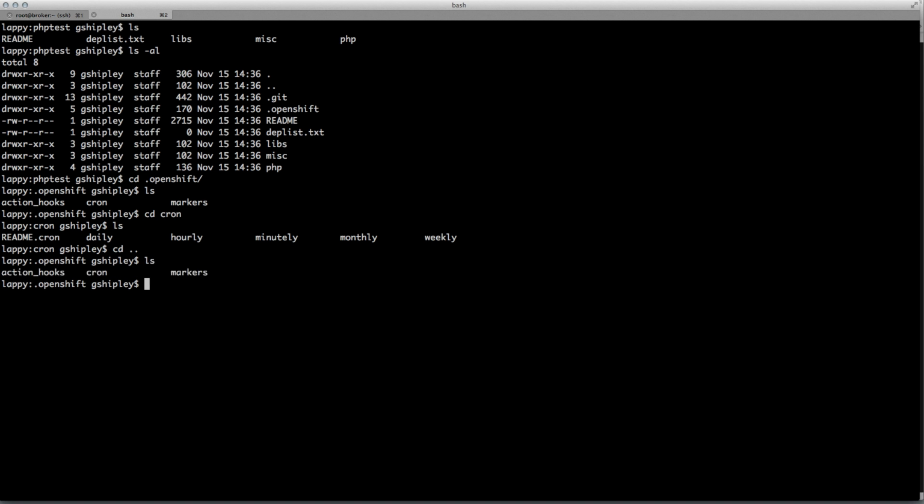The markers directory is kind of interesting. That's where you can specify to hot deploy your application. By default, we actually stop the application server. In this case, it would be Apache. We push your source code out, and then we restart Apache and run all of the action hooks again. You can actually set a hot deploy marker inside of the markers directory that will tell OpenShift Enterprise to not restart Apache on every code push.